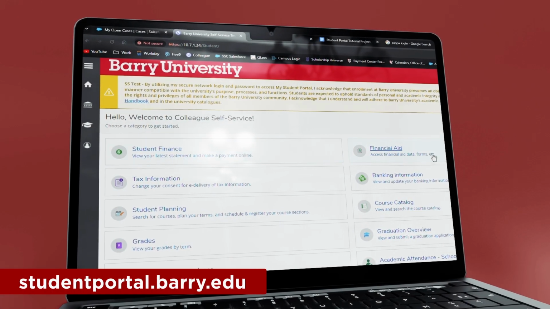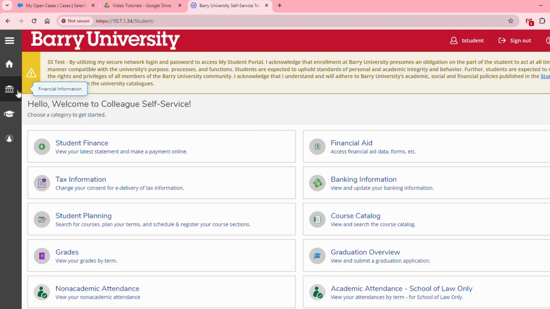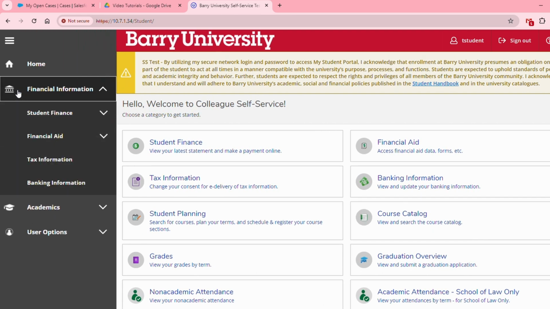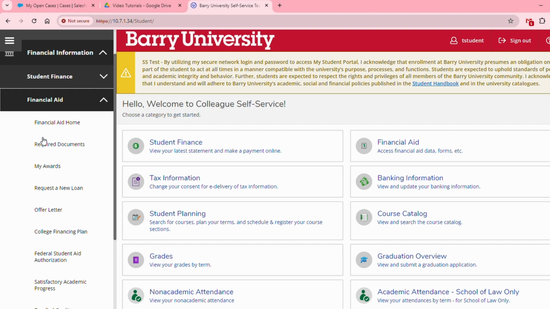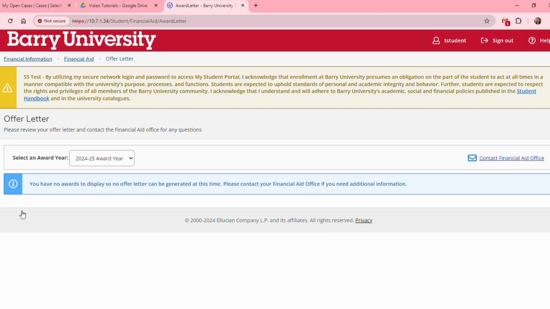your awards. First, log into your student portal. Once on the home screen, you'll click on Financial Aid under Financial Information in the left navigation pane, and then select the Offer Letter link on the left side of the subsequent page under Award Year. This link will lead you to your current and most up-to-date award letter.